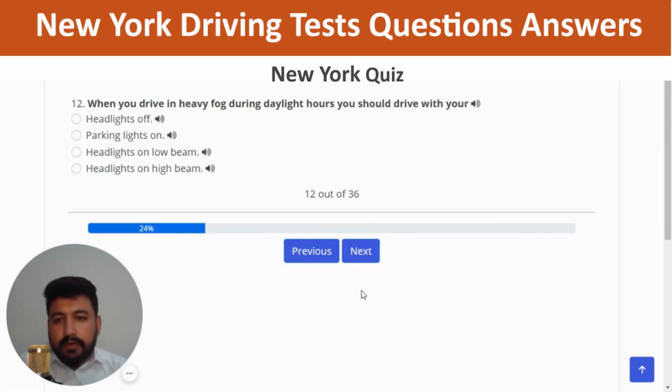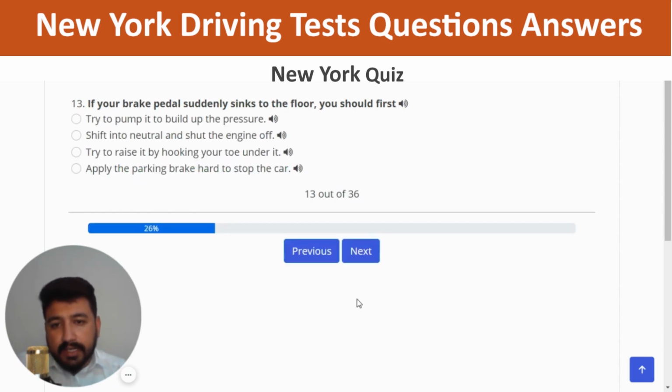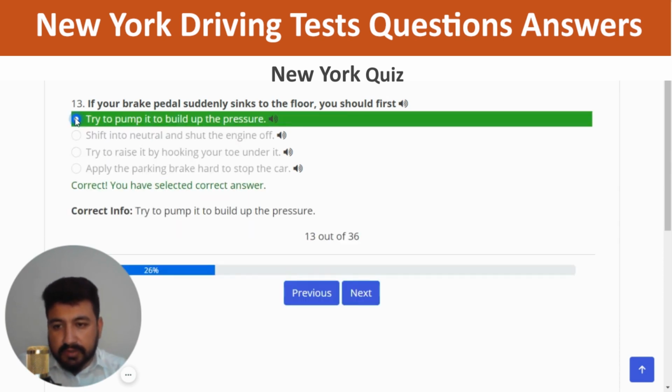Correct, and next. When you drive in heavy fog during daylight hours, you should drive with your... So the right answer of 12th question is headlights on low beam. So I'm going to click on the third option. Correct, and next. If your brake pedal suddenly sinks to the floor, you should first try to pump it to build up the pressure, which is the first option. Next.